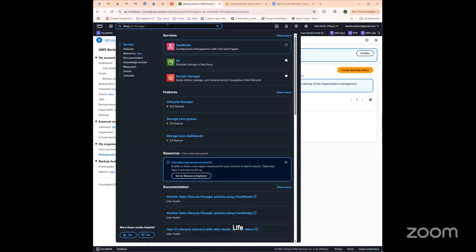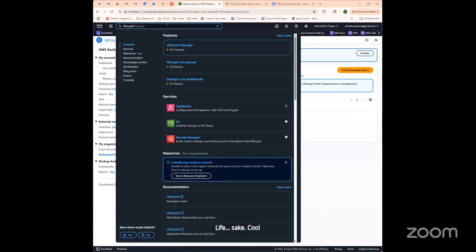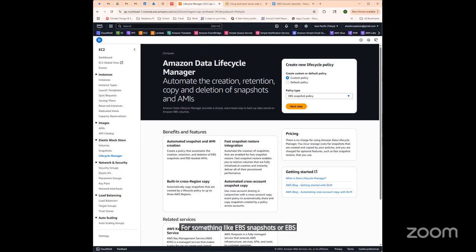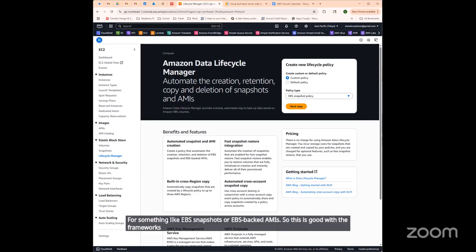Lifecycle Manager. Okay, so Lifecycle Manager. There's also an EC2 option. All right. So Data Lifecycle Manager is a service for automating backup and retention policies in AWS environments for something like EBS snapshots and EBS-backed AMIs. So this is good with the frameworks we talked about with compliance.